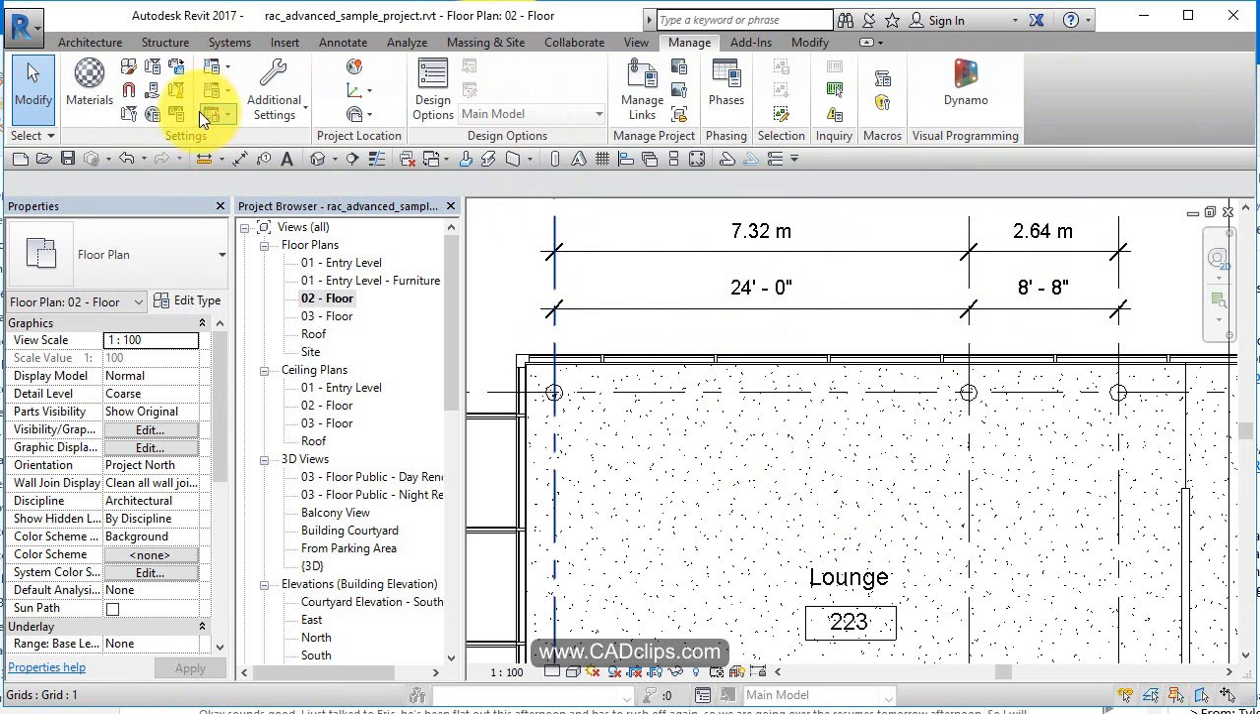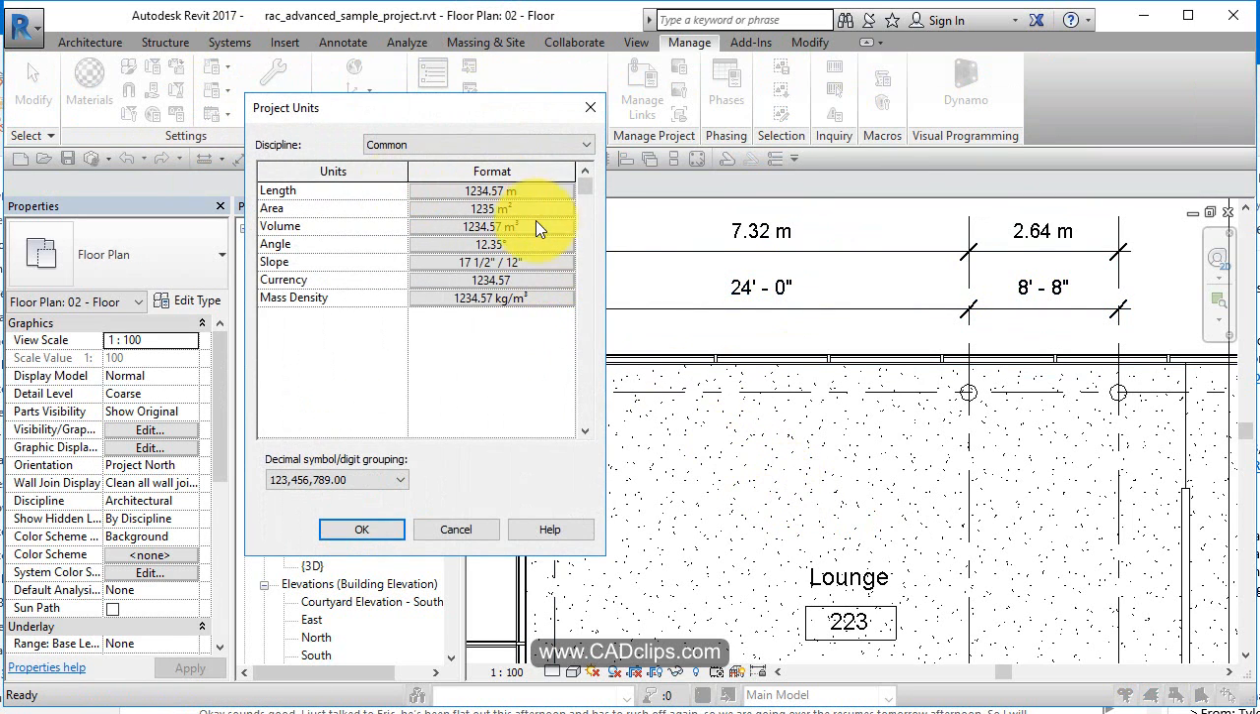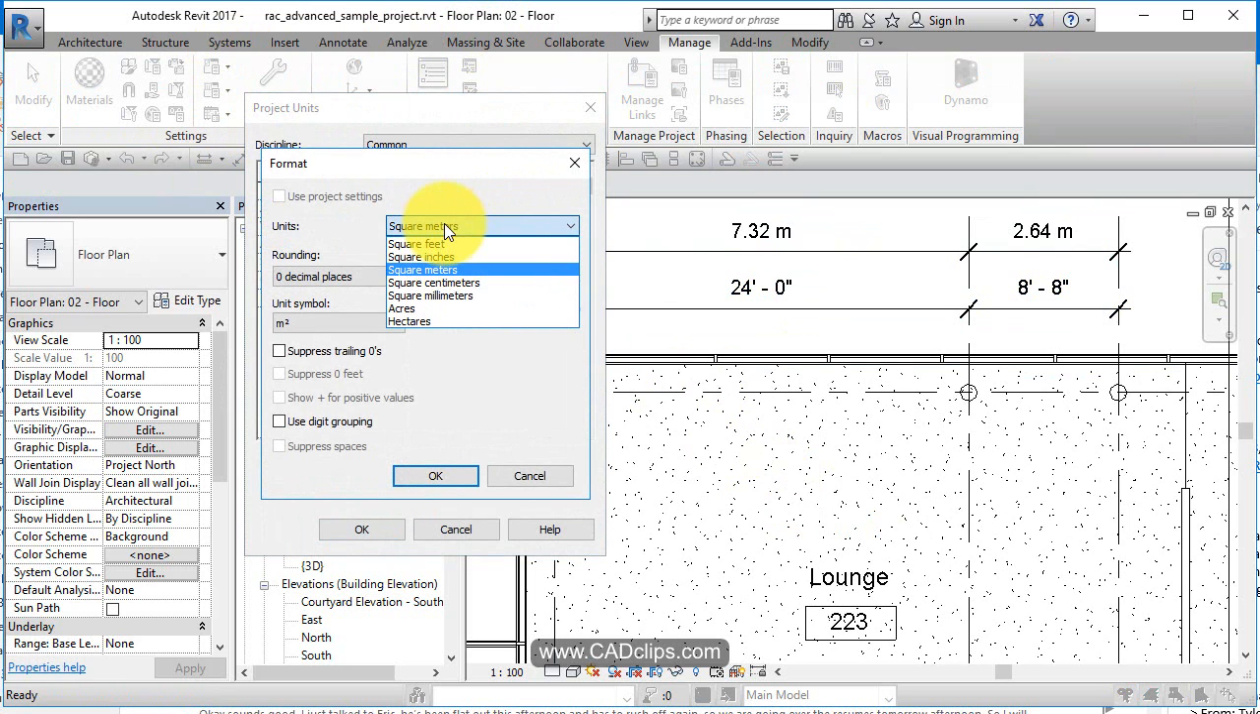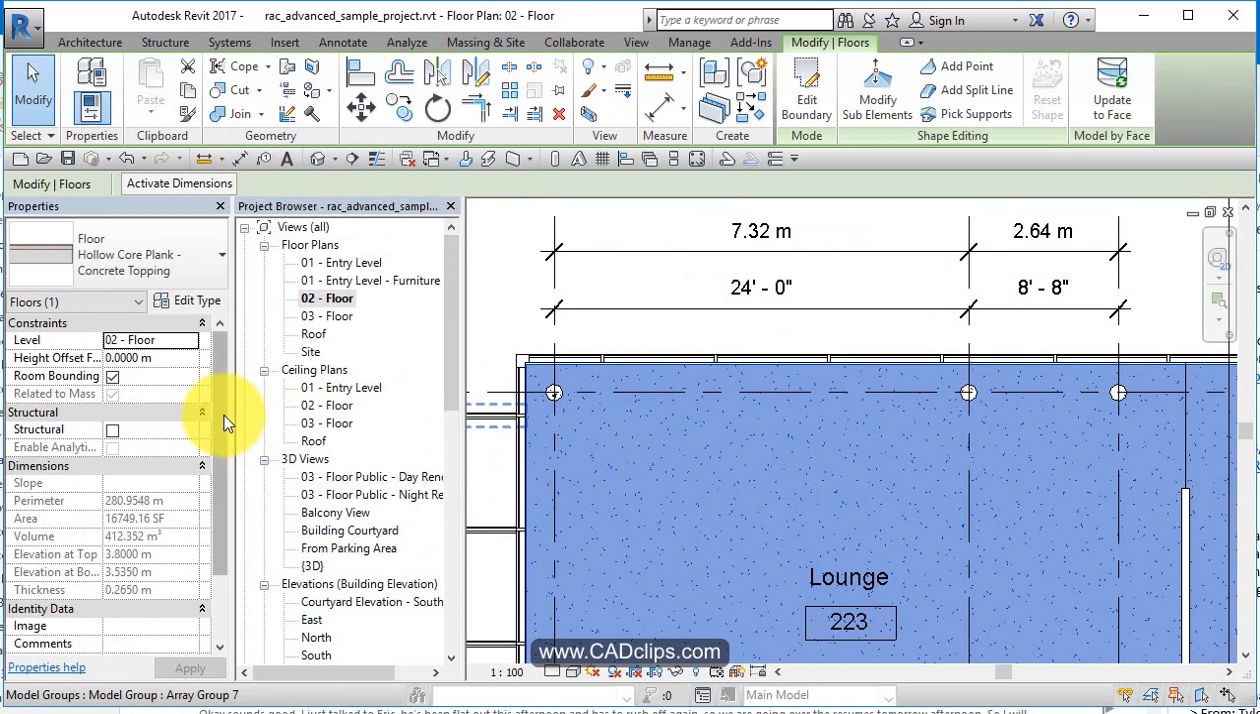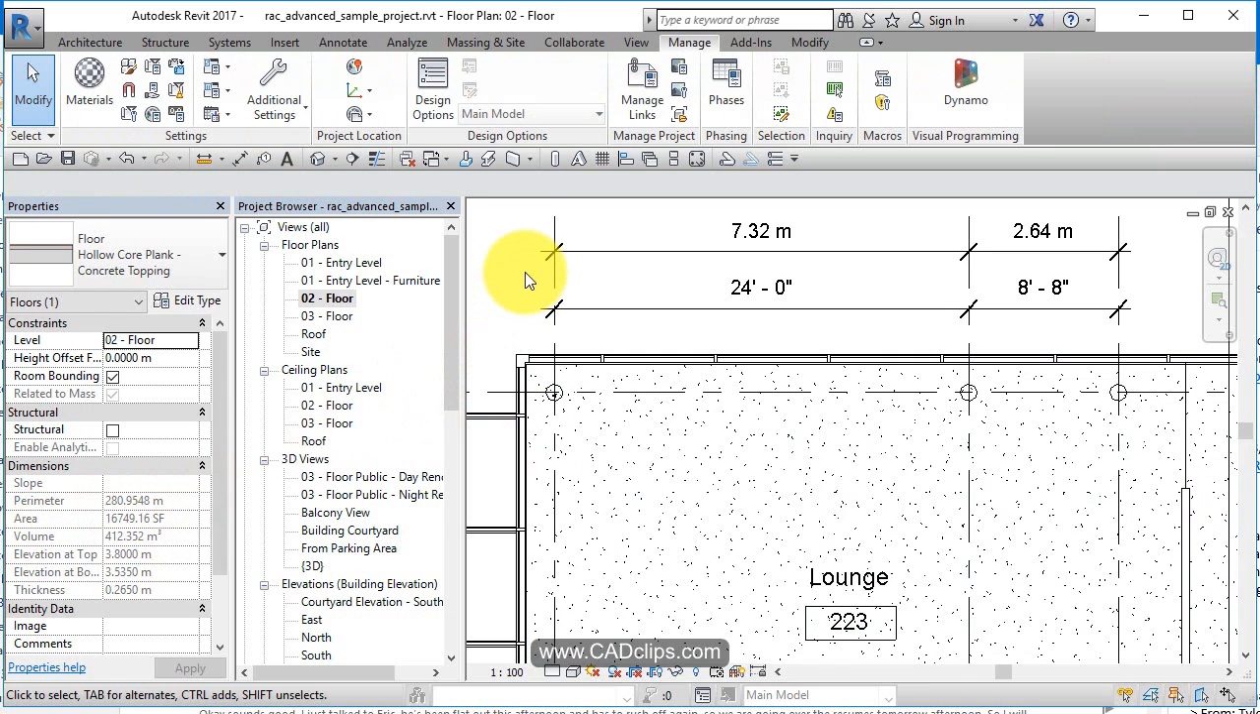Let's change that. Let's go to our project units. Let's go to area and say, no, I want my area in square feet. Hit OK, done, done. Now when I pick on this floor, it's going to say the area is in square feet. The perimeter is still in meters. The volume is in meters cubed, but I changed the area setting for my project units to be in square feet.